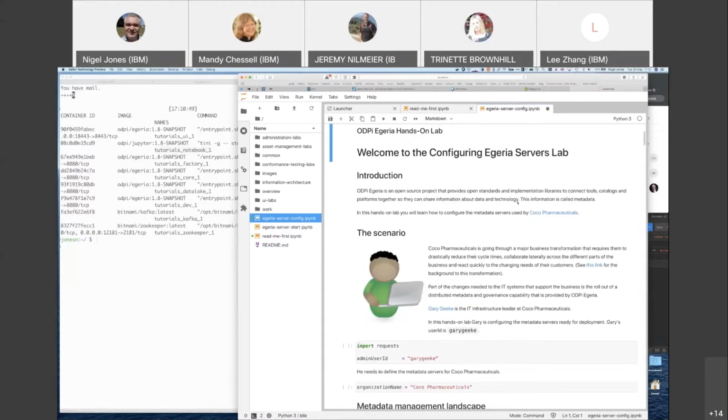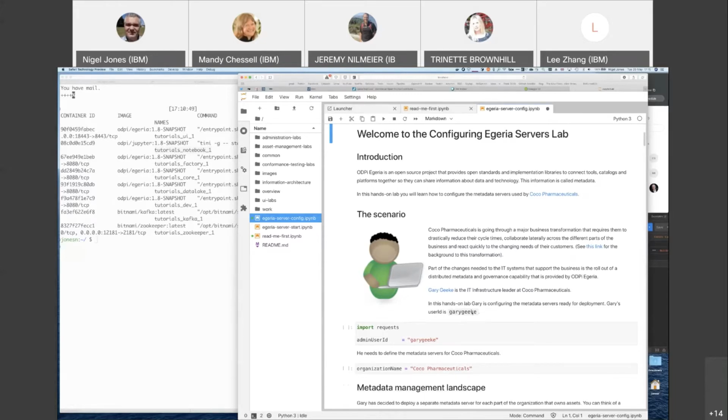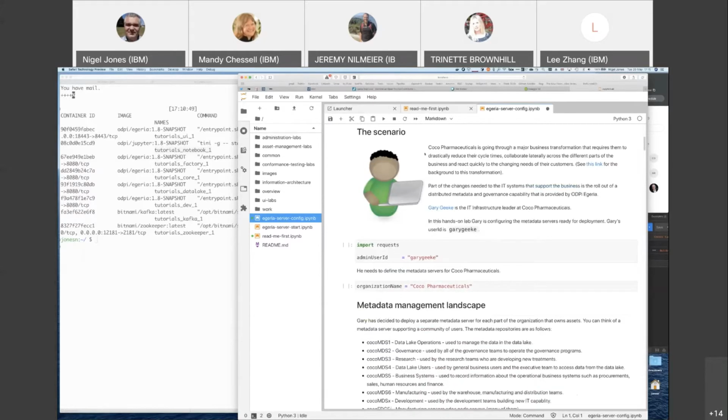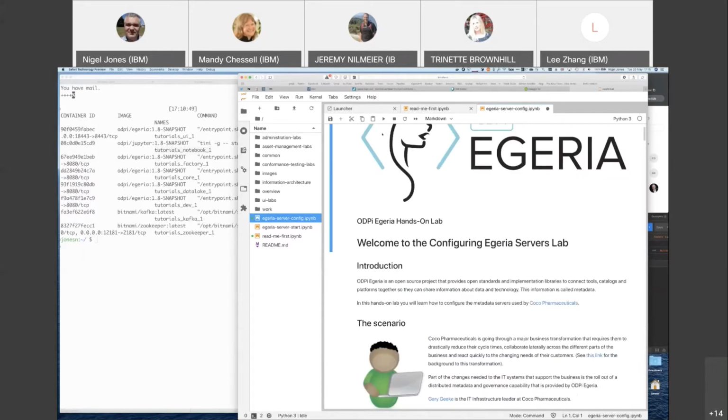So this company, Cohort Pharmaceuticals, they're trying to do a lot of things to improve how they manage their distributed systems and the metadata they have about them, and actually govern that. And of course, they're going to use Egeria to do that. The character that is going to be responsible for setting up the IT environment at Cohort Pharmaceuticals is this persona called Gary Geek. So you'll see Gary Geek as the user ID in quite a lot of these requests, and this is a picture of Gary Geek.